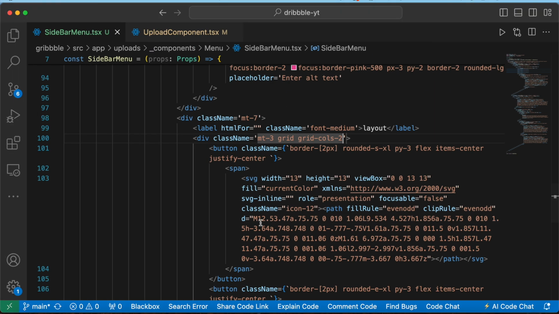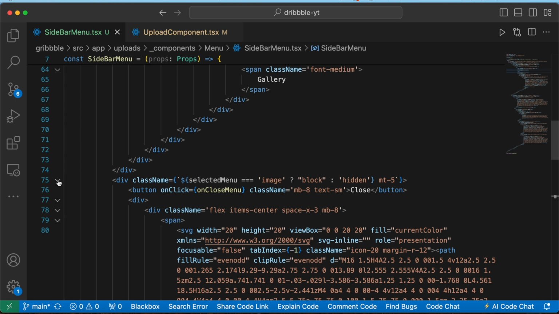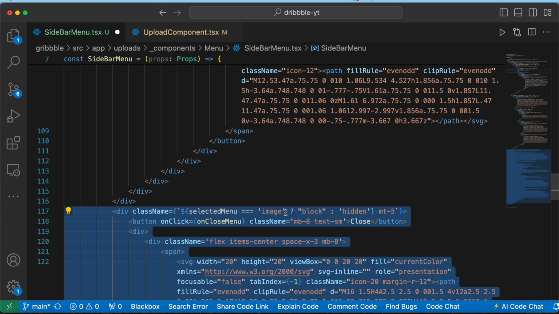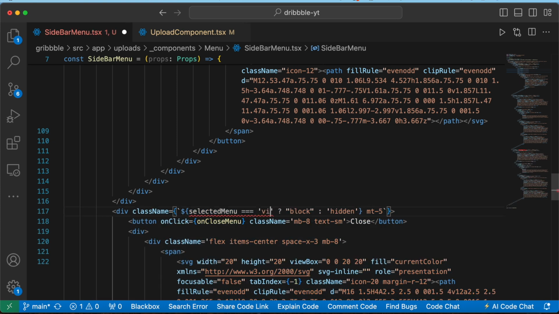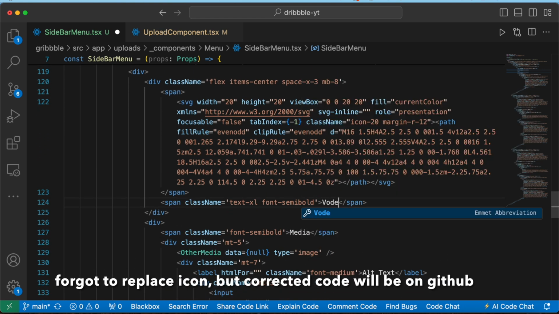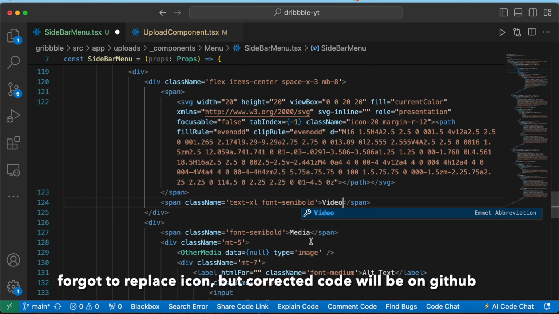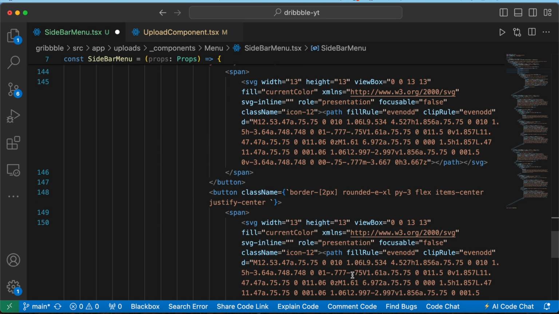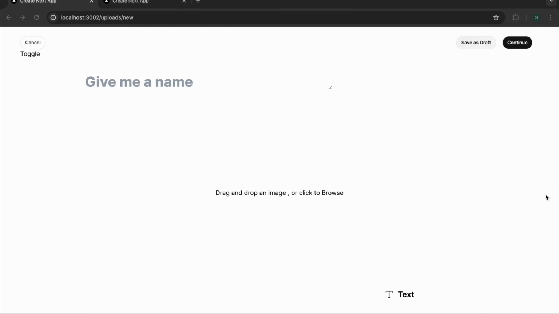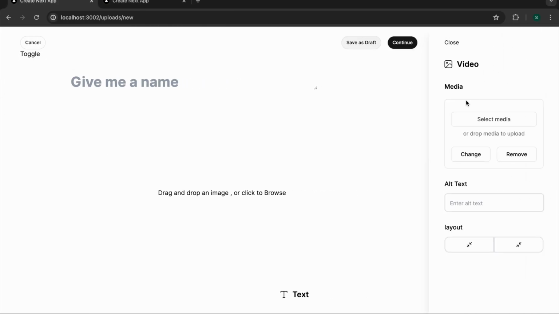Now we can do similarly for video, so we can just duplicate this. Here we can write video, and then we can write video here as well. Then media, alt text, layout, and everything will be the same. So if I go here inside the hook, and the default value will be video, I should see something like this: video, media, select media, and everything will be the same.